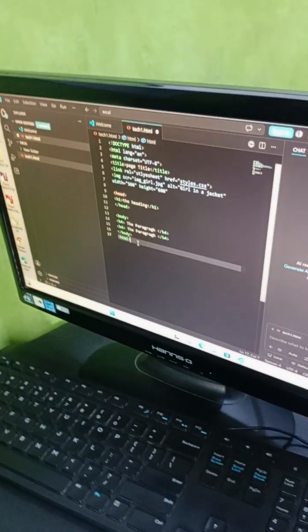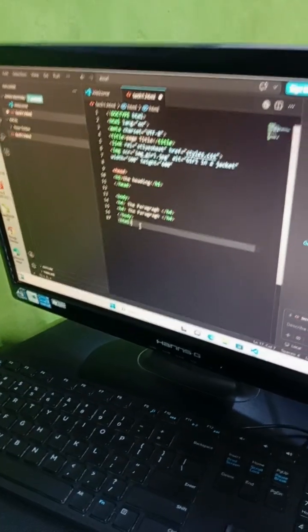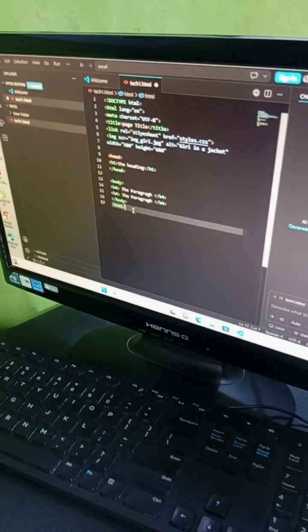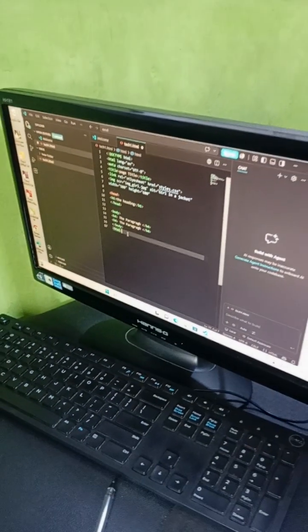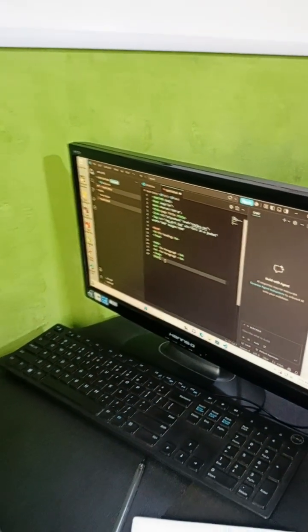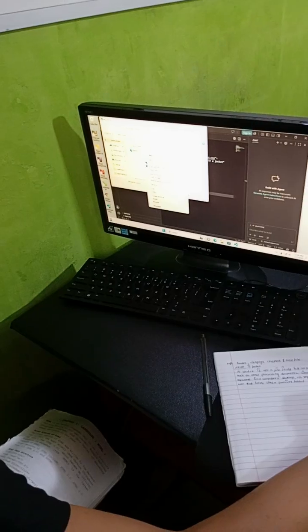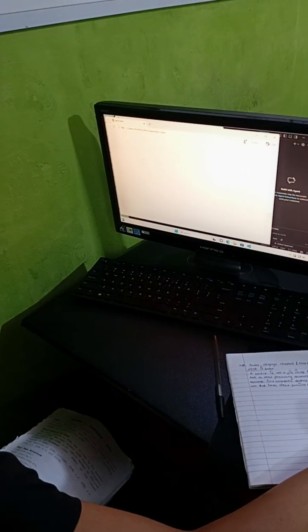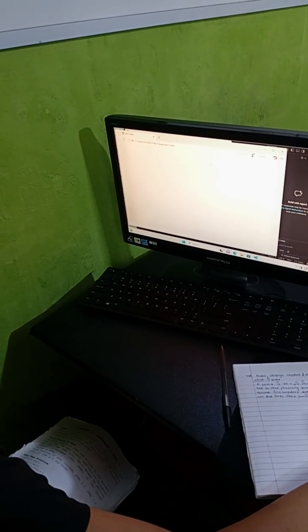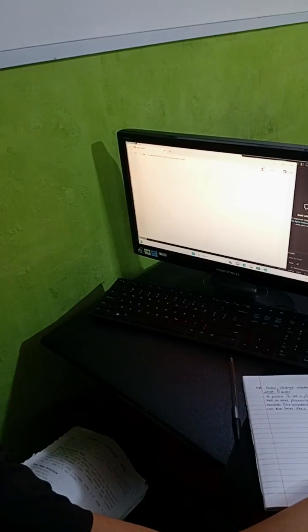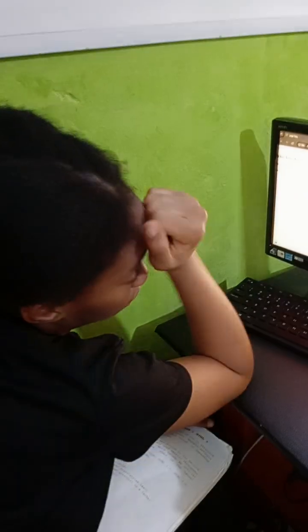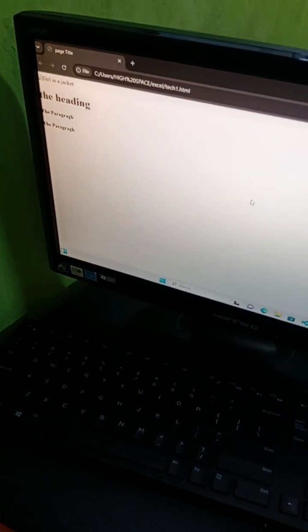Okay, let her move to the web page and check. Let's see the result of her code. This is the first coding class she has attended. As you can see, this is the web page she has been able to input.